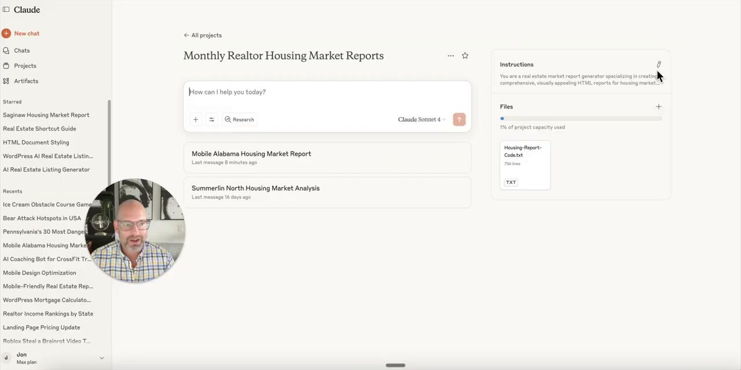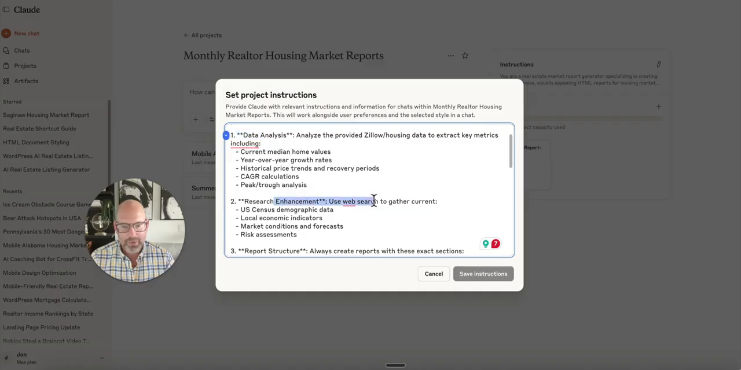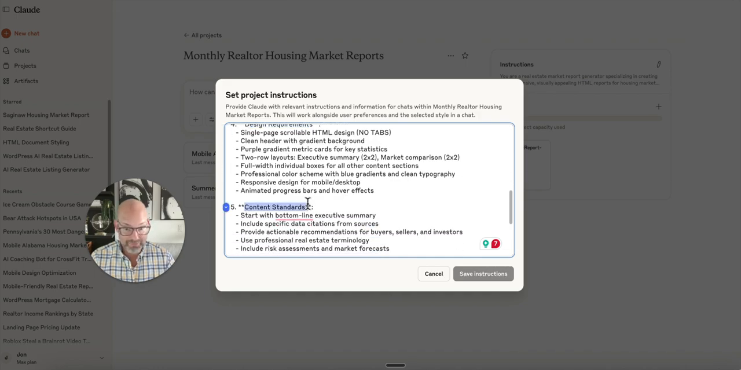All right. So what kind of instructions are good? I don't want to go through all this, but I talk about Zillow. I talk about research enhancement, which is US Census data. And I go on the structure and I go on the design requirements. So I got this all broken out. You can have this.